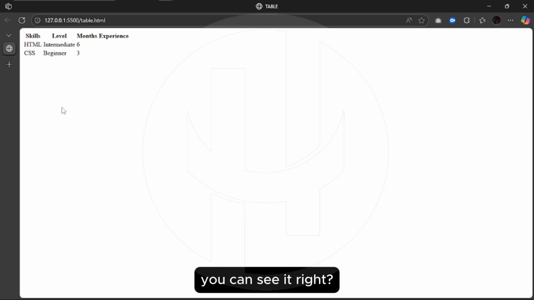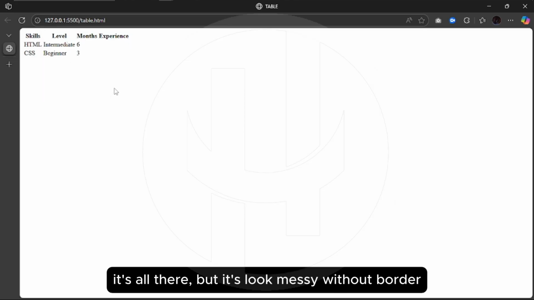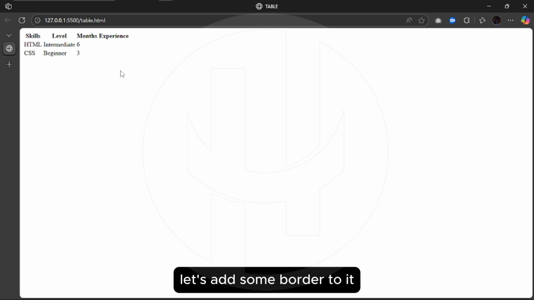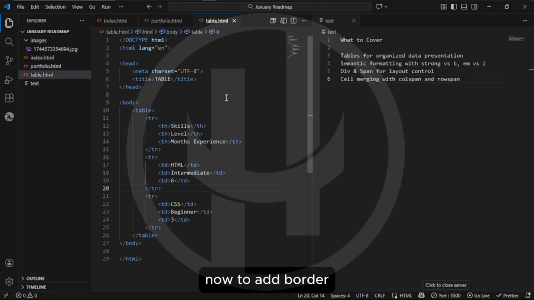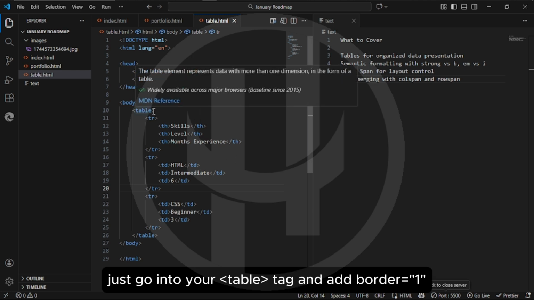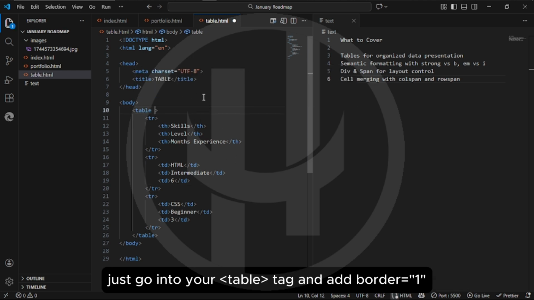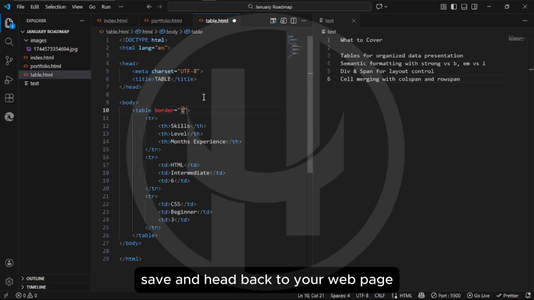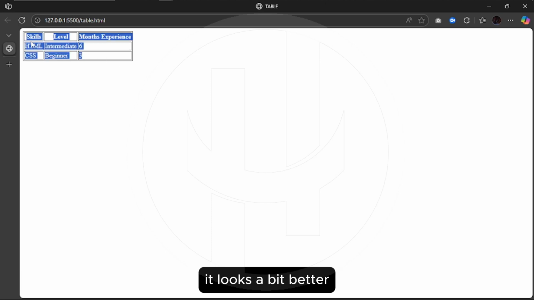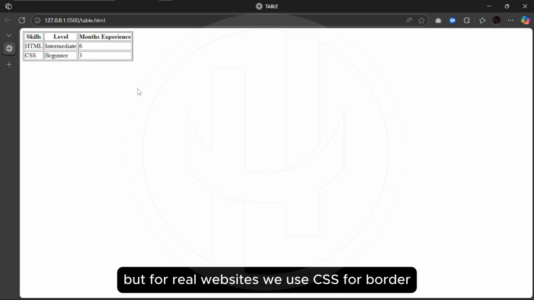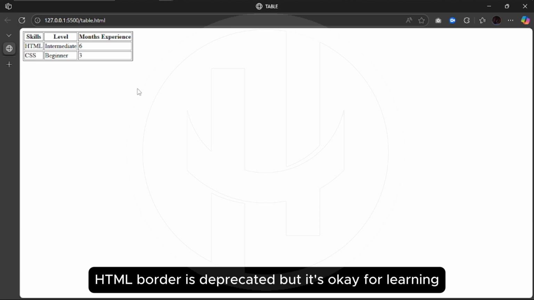You can see it, right? It's all there, but it looks messy without border. Let's add some border to it temporarily for this development. Now to add border, just go into your table tag and add border equals to 1. Save and head back to your web page. Now you can see what we have here. It looks a bit better, but for real websites we use CSS for border. HTML border is deprecated, but it's okay for learning.